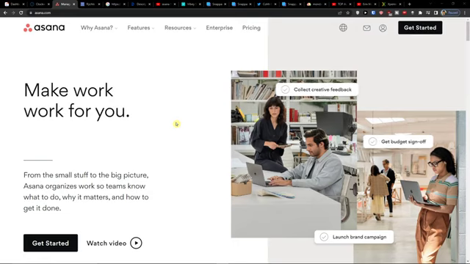This is going to be a complex tutorial in which you're going to learn everything about Asana, how you can use it, how you can use the columns, how you can use the various views, and also how you can create projects. So first thing you're going to click here is Get Started on the top right.